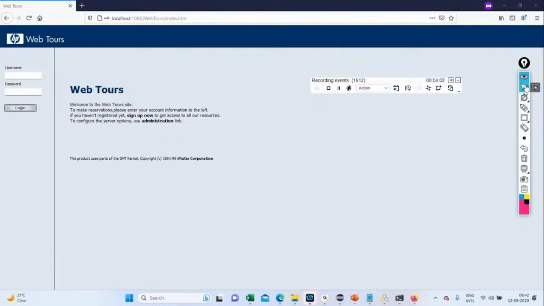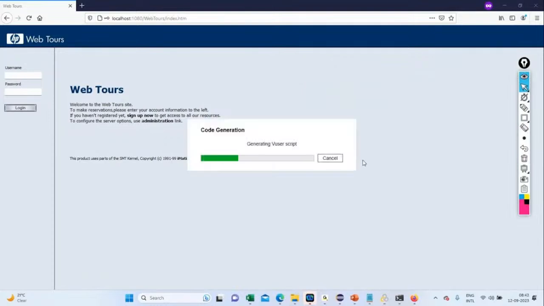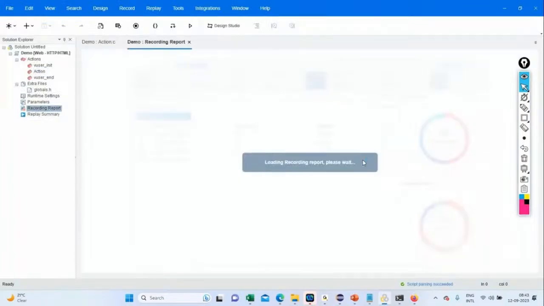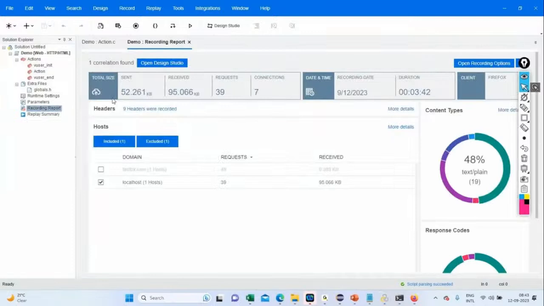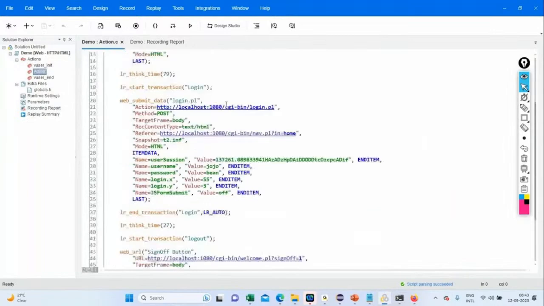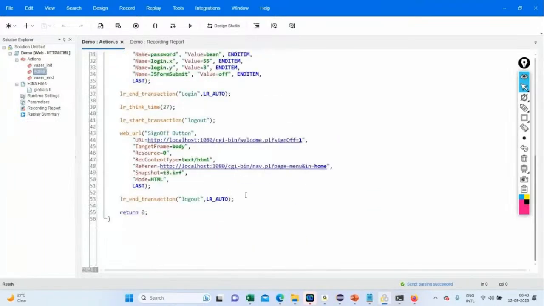Once you record all the steps, then stop recording. Click on stop recording. Once you click on stop recording, the tool will generate the code for you. Okay, it is trying to generate the code for you now. So where is the code recorded? I told you that today we are going to use the action file. So in this action, the entire code got recorded. Approximately 50 lines of code got recorded.